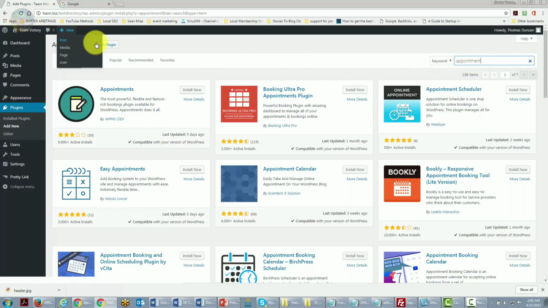Now, of course, you can search in Google, you can search in Yahoo, you can search in Bing to try to find it, but this is going to be the very best place for you to start because you're going to be able to see the reviews.